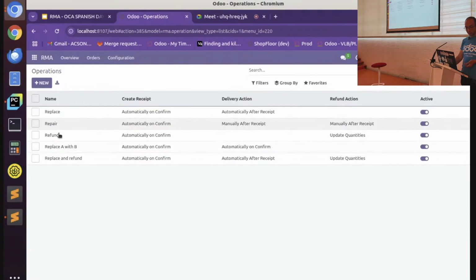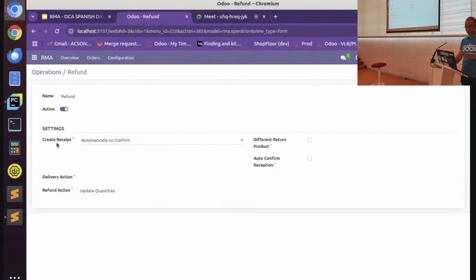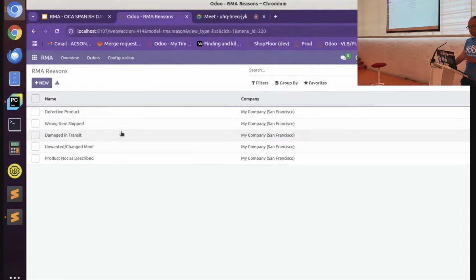If I take a look at the refund, for example, here you can see I set the receipt creation and the refund, but not the delivery, because I will refund it, I will not replace the product. And here are the reasons we accept to return a product.